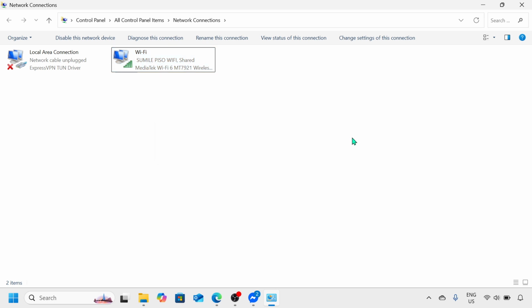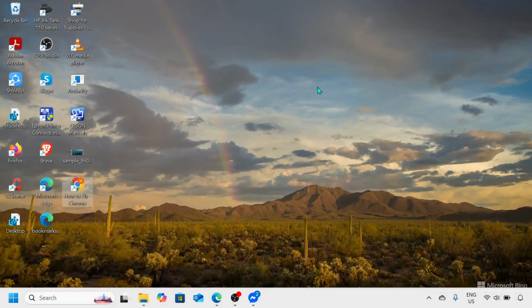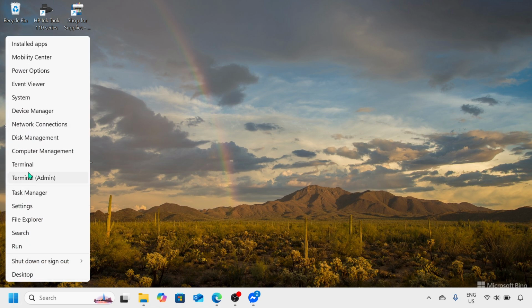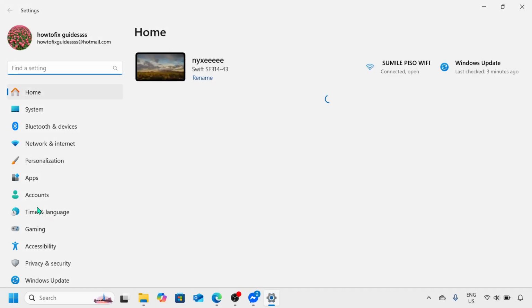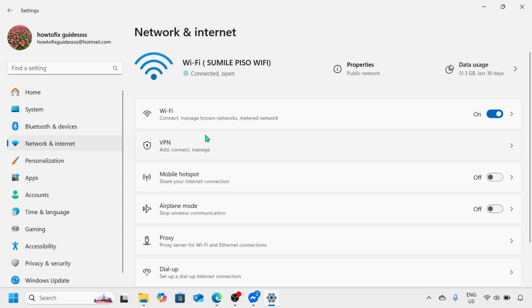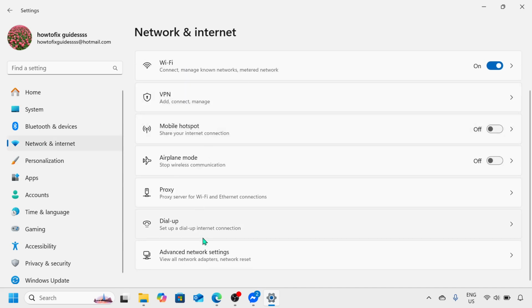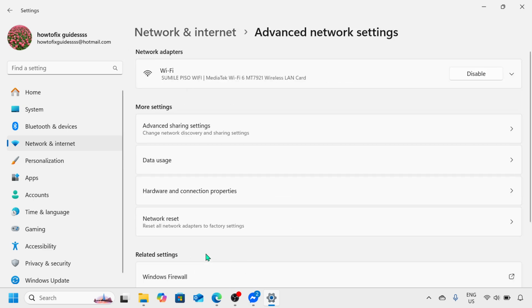So once you have done that, just make a quick restart and then see if it's already working. If it's still not working, then we can go with our settings. Please right click here on the Windows icon, go to the settings option, and in the left pane you will see the network and internet option. So please click on that, and we will look for advanced options here, advanced network settings. Please click on that, and then we will look for network reset. We can reset all network adapters to factory settings, so please click on that.